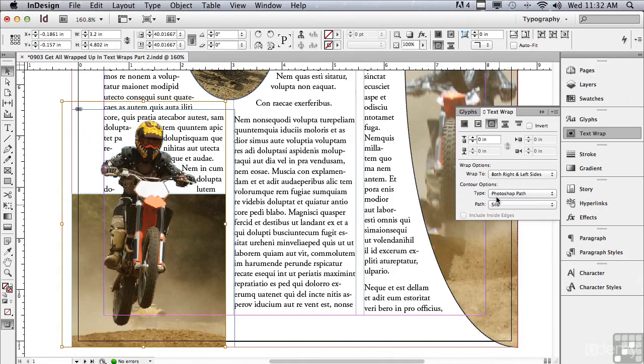But I'm still not happy. When it comes right down to it, people do not like reading text. If you expect people to read text that jumps across this biker, they're not going to do it. So how do I make it so that the text is not on the left side of my image? Well, why don't we talk about wrap to? For wrap options, it says wrap to both right and left sides. What happens if I only wrap to, let's say, the right side? Well, that's looking pretty good.